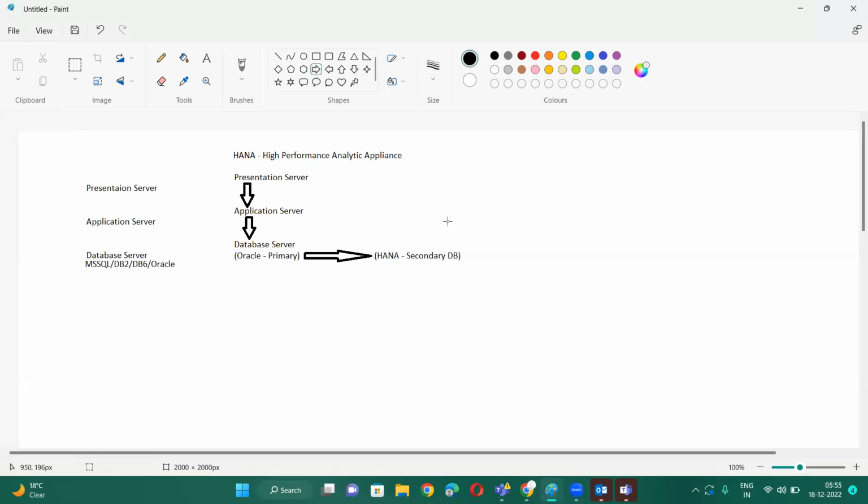So SAP thought, we will use the existing database only. Whenever we are saving the data, the data will be saved into your existing database. After that, you can use HANA also as a secondary database, because the performance is very high if you compare the existing database to this HANA database.